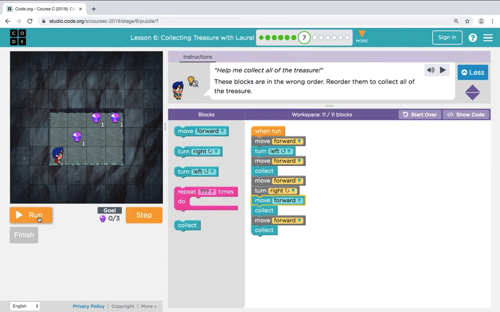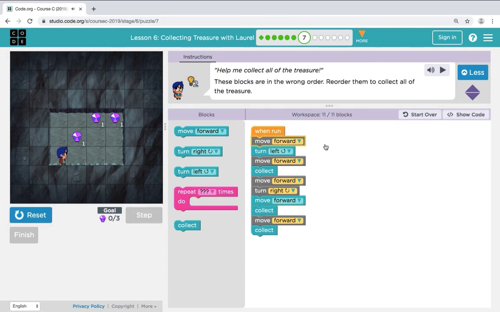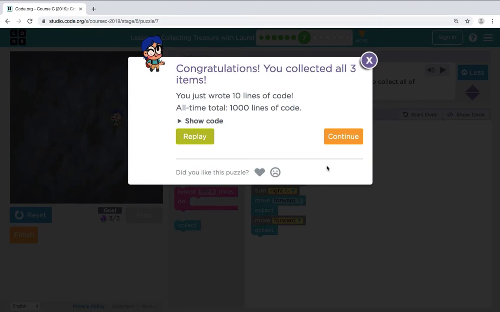Let's hit reset and run. As we go through our code, we can see that it's working properly. Keep it up, guys. You're doing well.